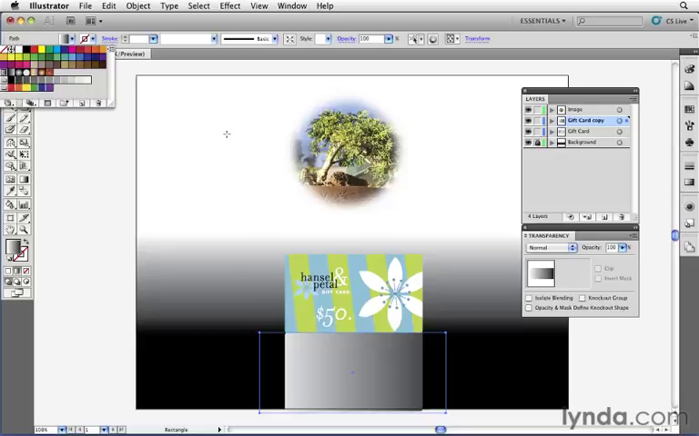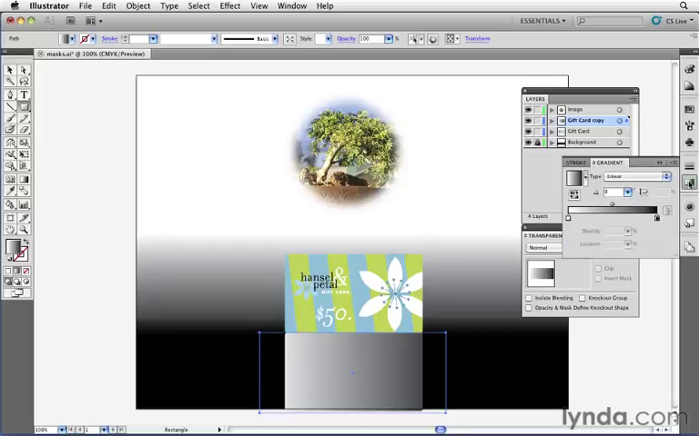Now I need the gradient to travel in a different direction. To make it easy to do that, I'm simply going to go right to the gradient panel with that object still selected, and I'm going to type in a value here of -90. I'm going to hit the Tab key to accept that value, and you can see that right now my gradient starts from white at the top and then fades down to black.